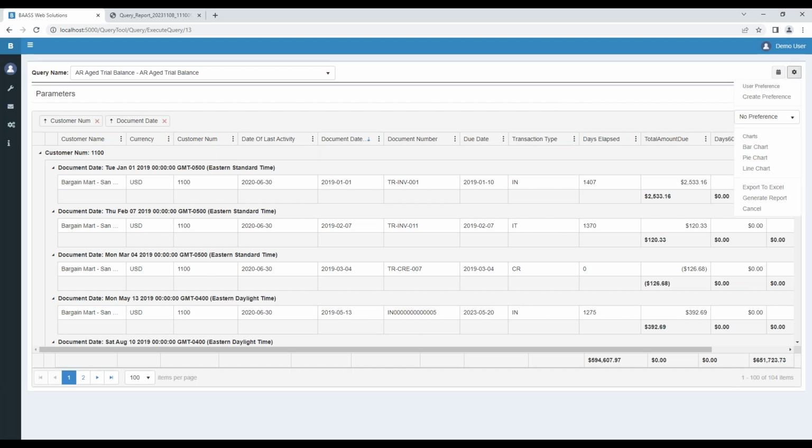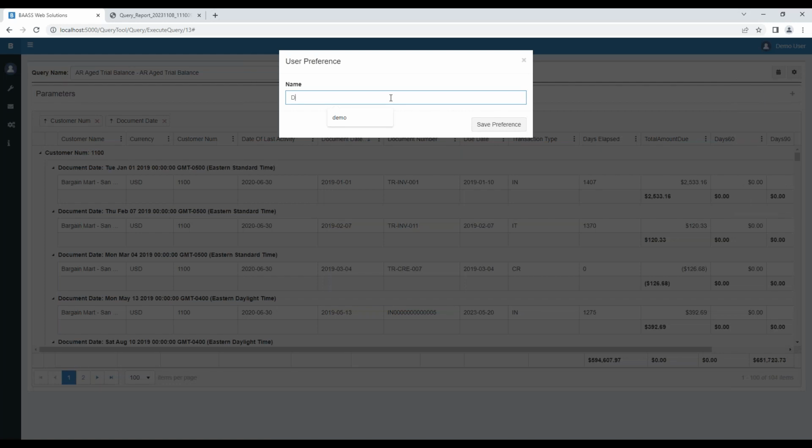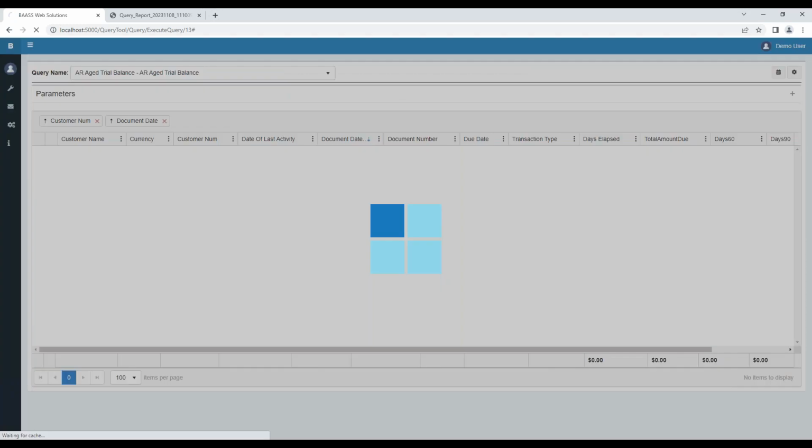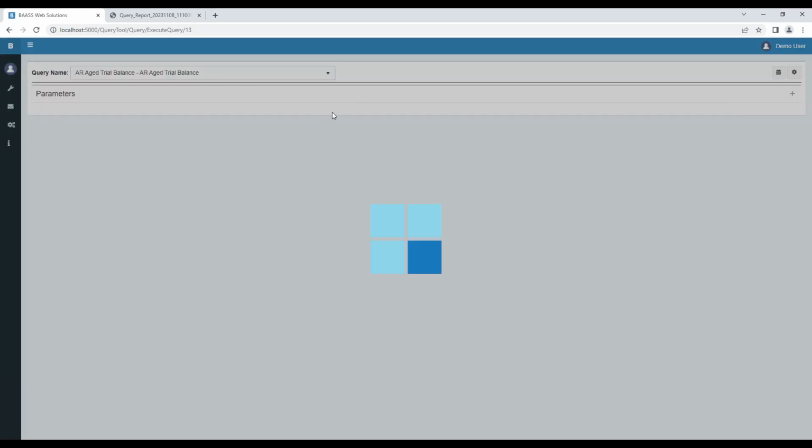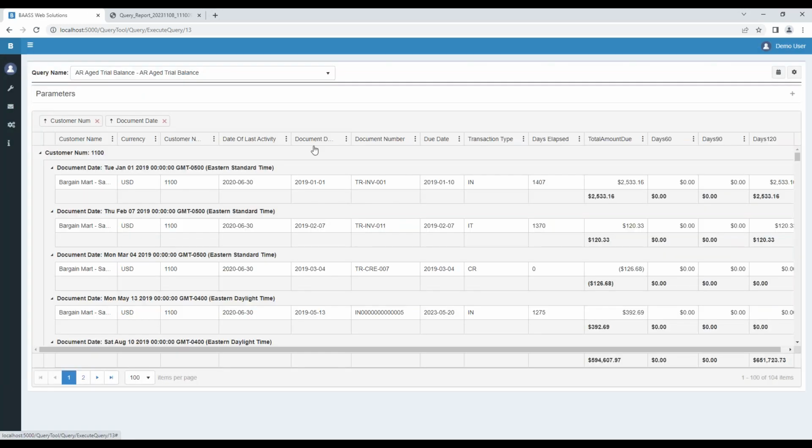Apart from that, let's say you want to save this particular view, so whenever you come to this report, you want this exact view in here. So what you can do is create a preference in here, just create a name that you like and save the preference. So whenever you come to this report, you will see this exact view that you saved earlier.